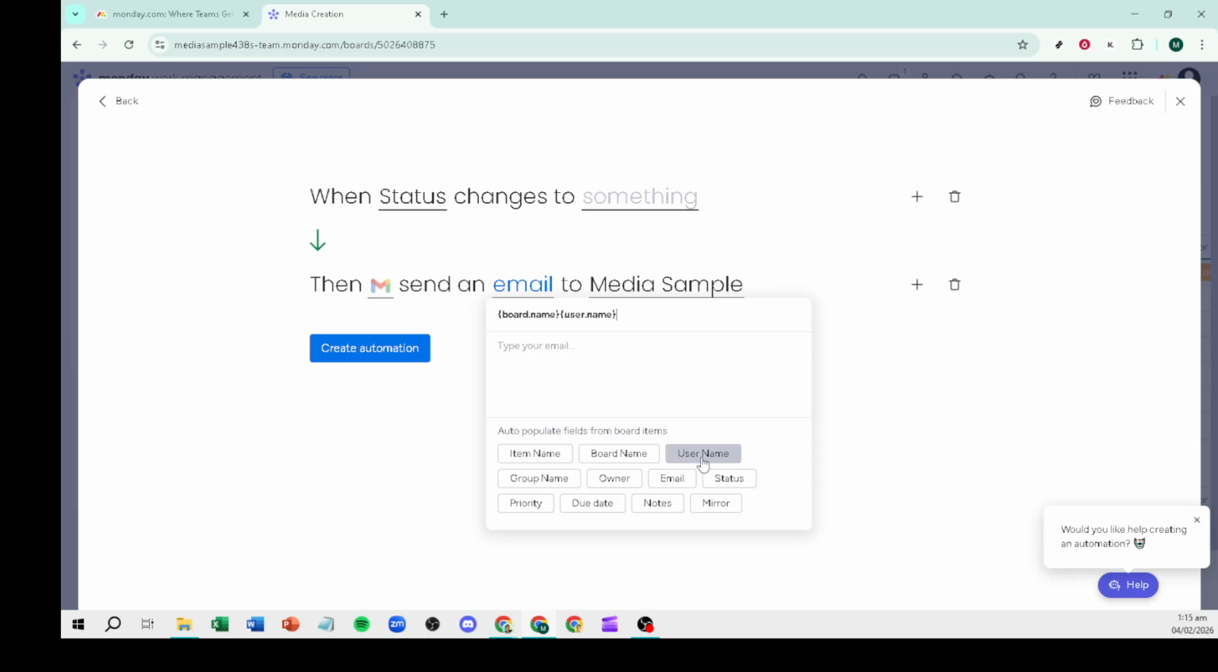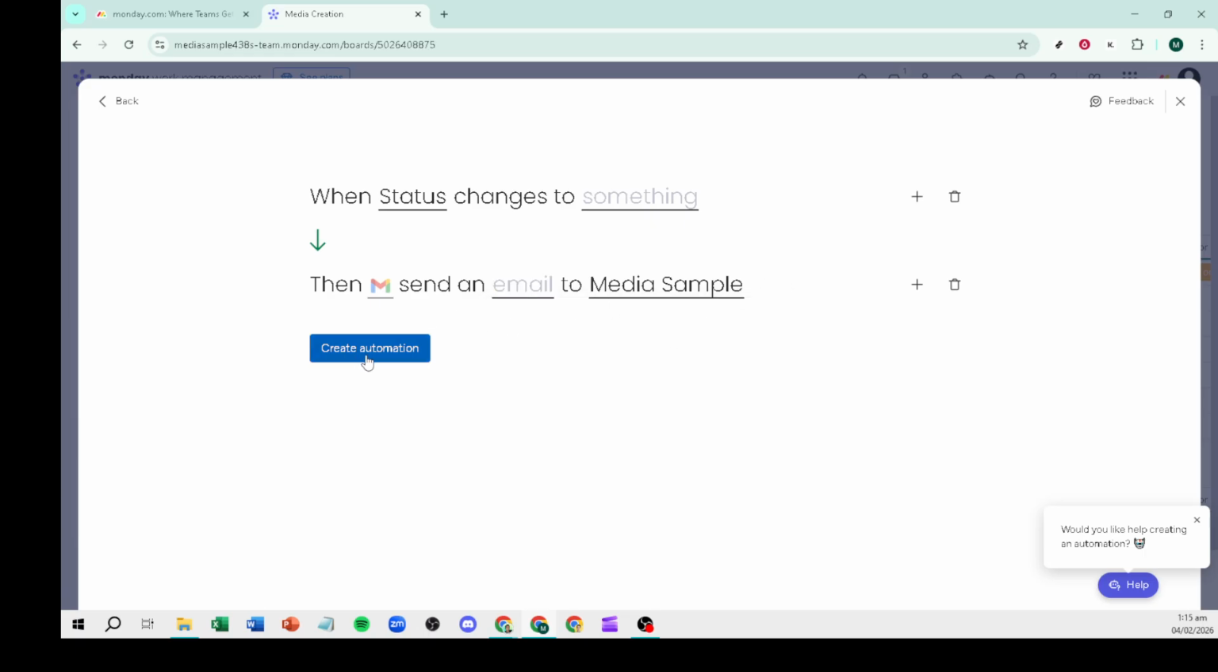When everything looks good, click Create Automation. Your rule is now active and will run automatically whenever the trigger conditions are met. You've connected your board, chosen a trigger, selected the email action, personalized the content with dynamic fields, and turned it on. If your process changes, come back to Automate anytime to adjust the wording, switch triggers, or pause the rule as needed.